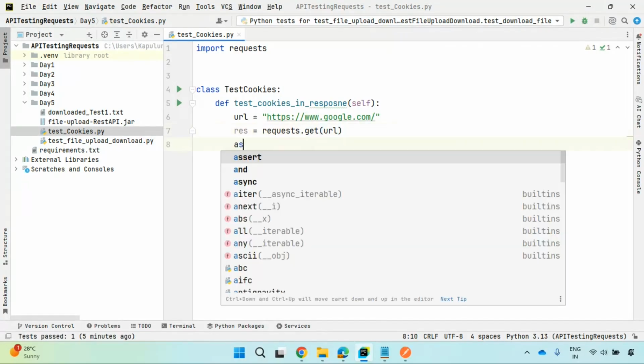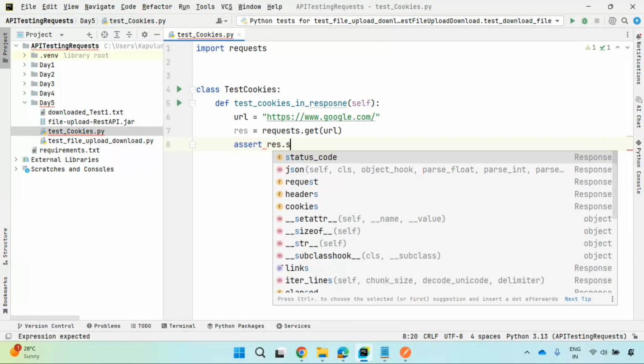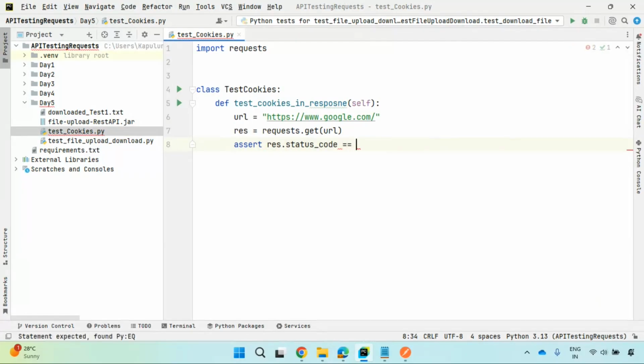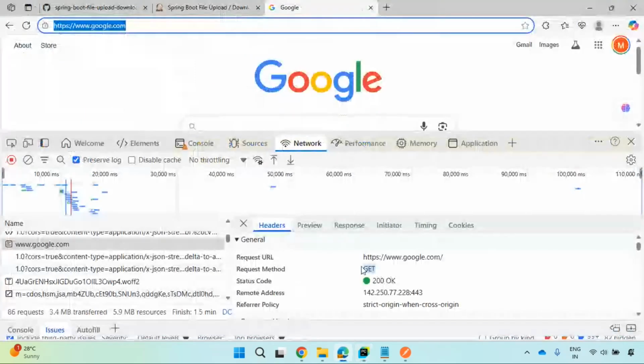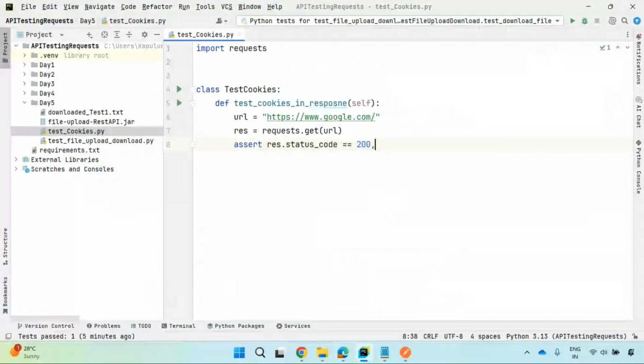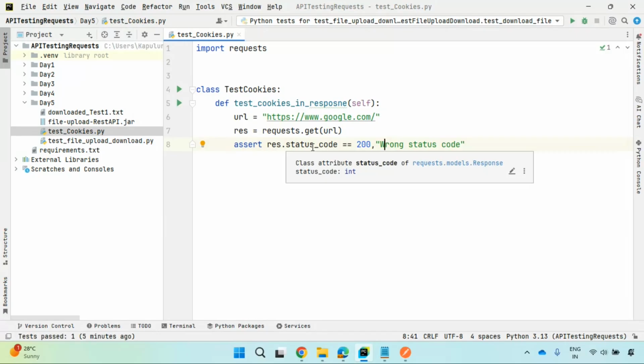I'll do some simple assertion at the very beginning. Response.status_code equal to 200. Is it giving me the same status code? Yes. If it is not, wrong status code, right? Some simple message you can print in the assertion. So you can raise an assertion error, wrong status code. I'll also check in the cookies whether you have a specific cookie or not.